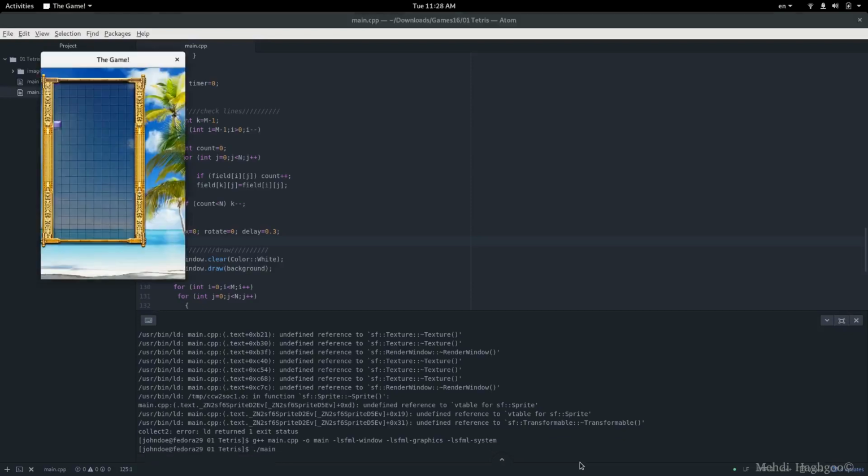Alright, the game is up and running. Very nice. Right and left arrow keys are working. Our sprites are moving. You see these objects are moving here with different colors. We can move them around, up and down. Okay, we can move them around.